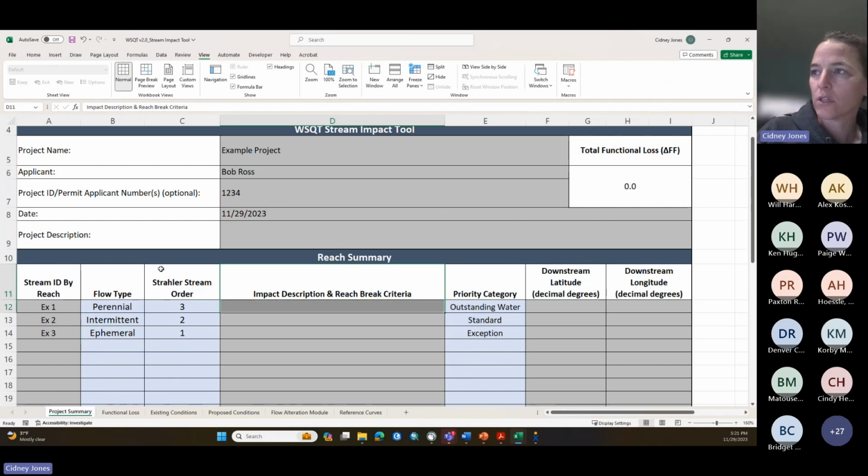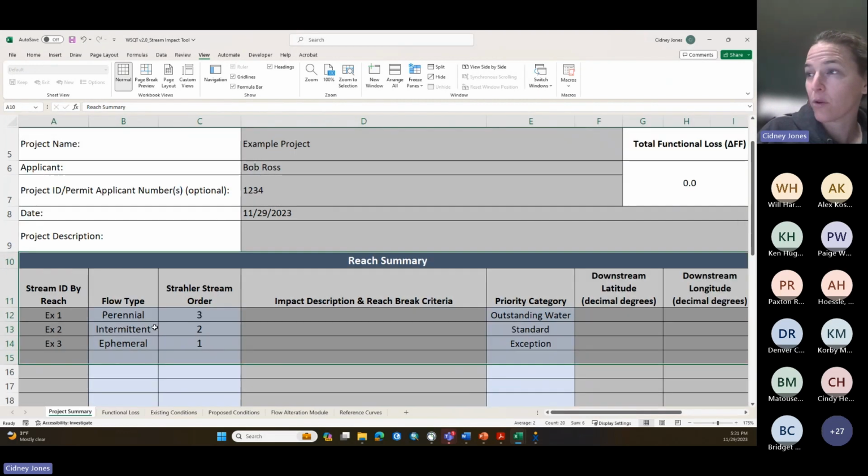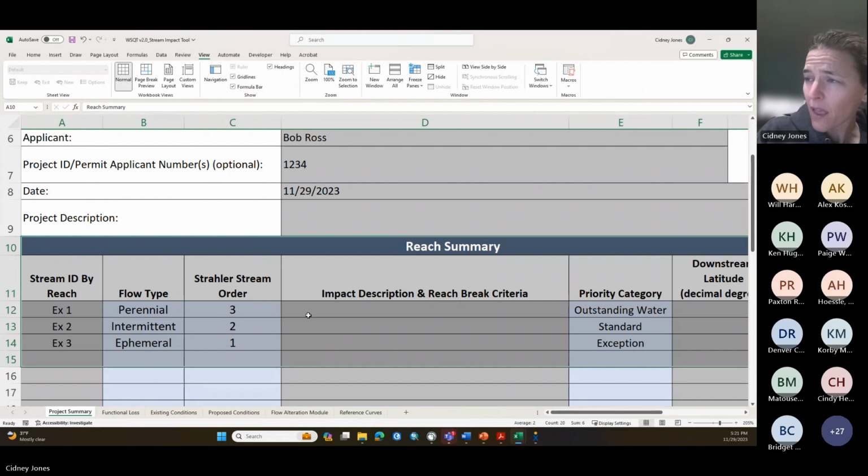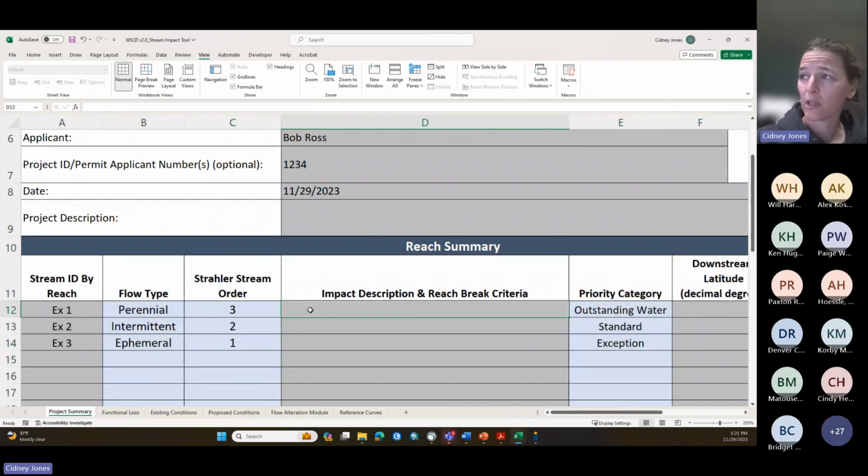Similarly, there's a box to describe the impact and reach break criteria. Unlike the reach break criteria presentation from earlier, linear projects would not have the same reach break criteria. So if you're just crossing a stream, then you have a very distinct reach break within your right of way or for the footprint of the culvert that you are installing. So just make it clear how you've determined the reach breaks and defined the different reaches in this tool as well.